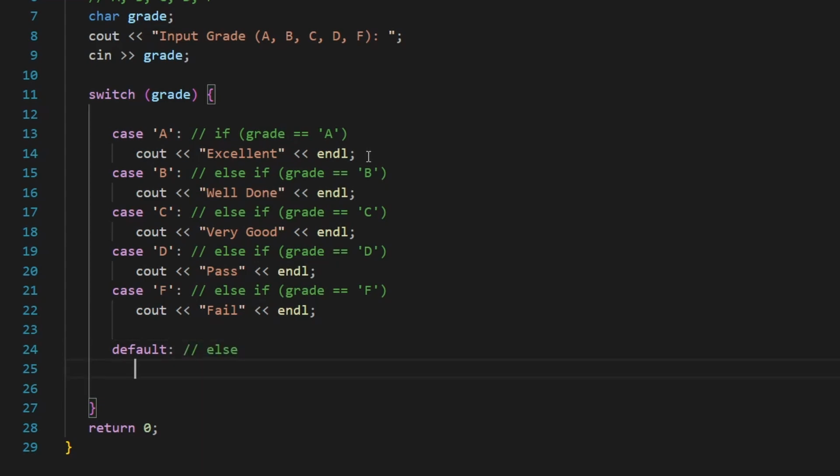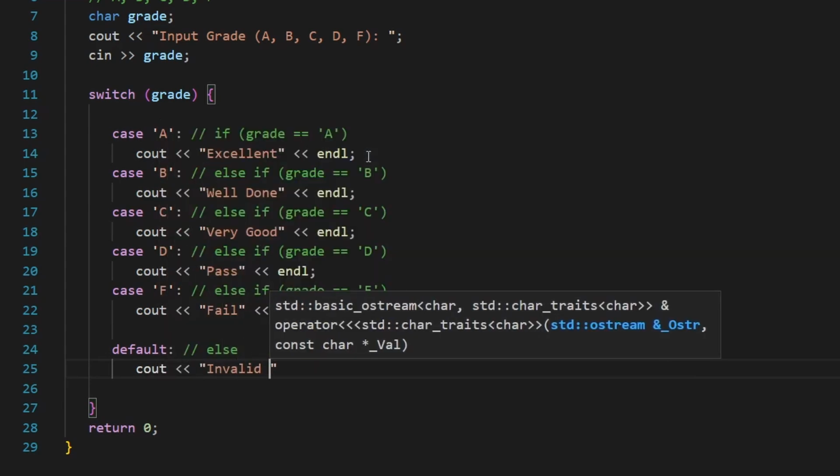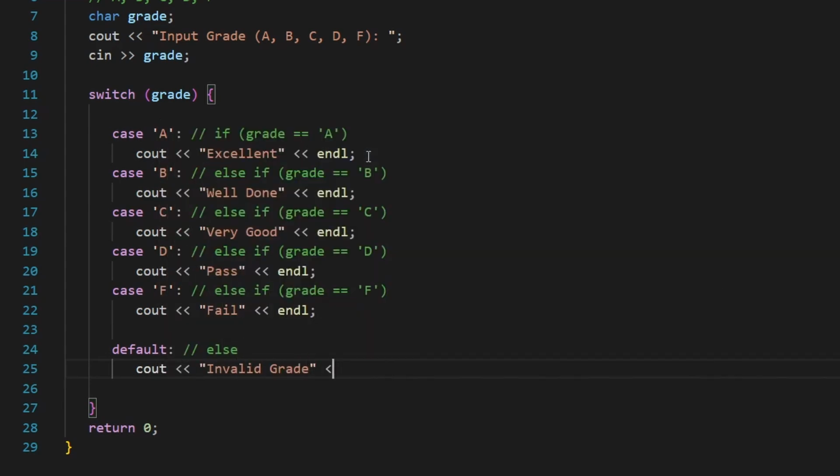So this default block will be executed if the above cases evaluate false. If none of the cases above evaluated true or are met, that means the default case will be executed. So I'll say cout invalid grade, like that. Okay? So this is the switch case.